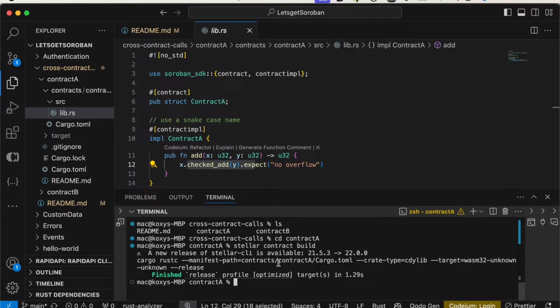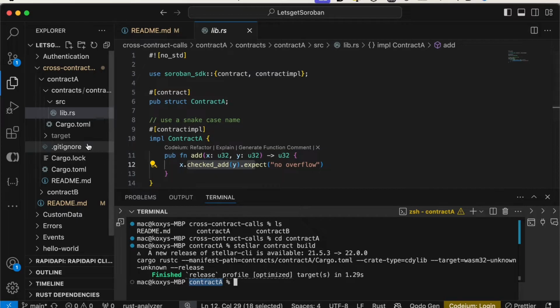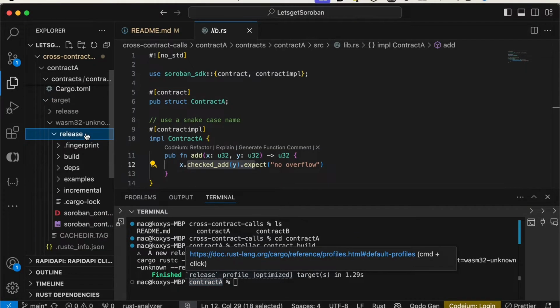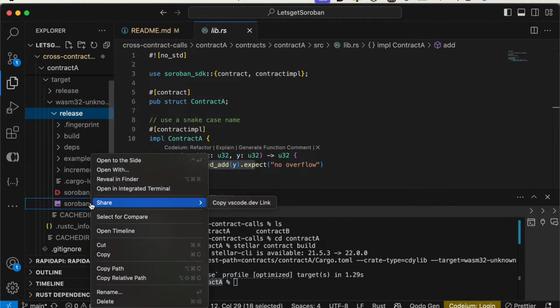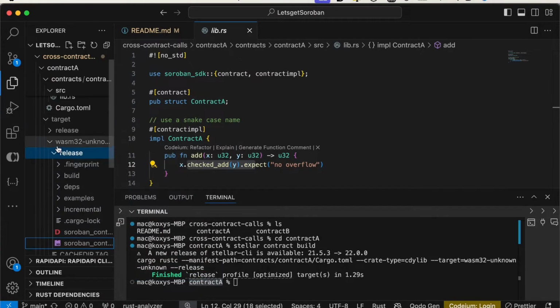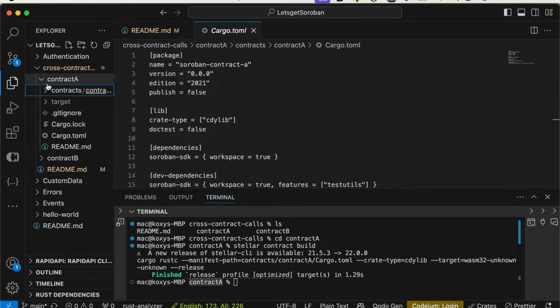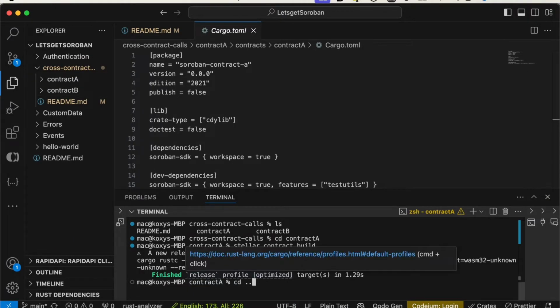Okay, it's already building. I'm currently in contract A, right? Once I'm done building, I'll see a WASM file. You see a WASM file in here. Go in here, and this is the WASM file that we're going to import. So just come here and copy it, and then the next thing is to go to our second contract, which is contract B. So cd into contract B.